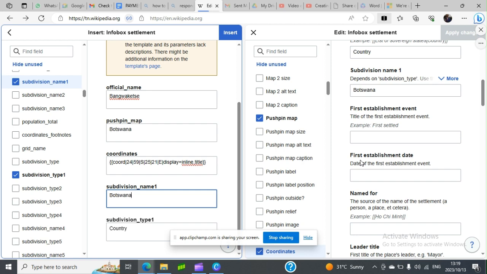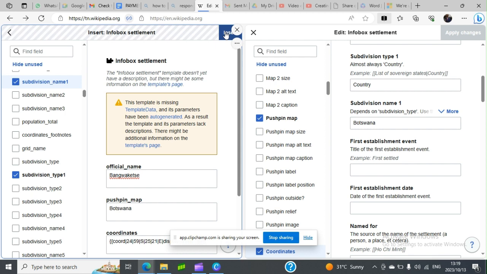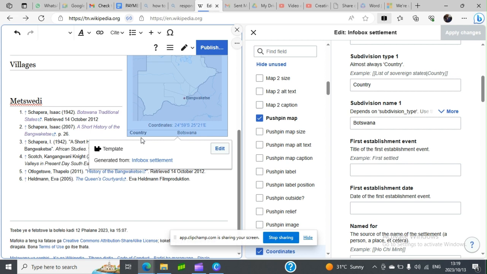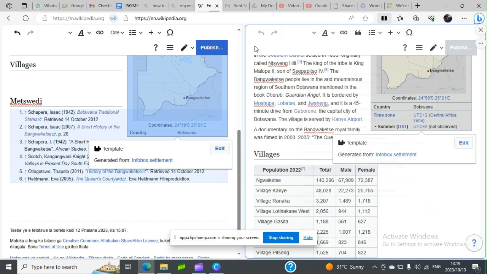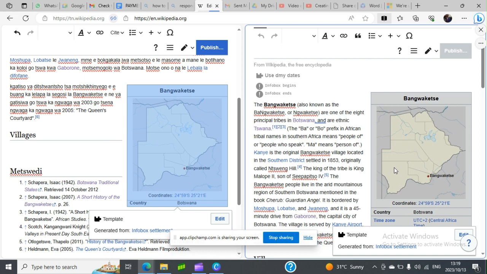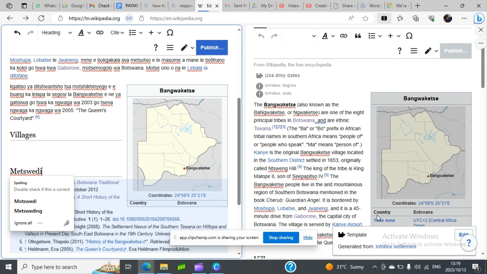So that you can insert and see how our info box is going to appear. As you scroll down, as you can see, there is the information arrow, and there is the info box, the map, exactly the same map. And you can see the coordinates are already there. And then the country section.